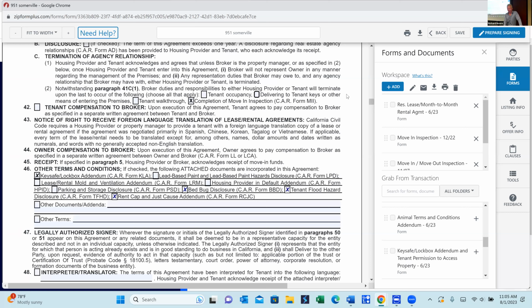Well, because you could check more than one. You could check all of them. But why? They'll tie you up to that deal. Yeah, I agree. It doesn't mean that we're not going to do the move-in inspection form.